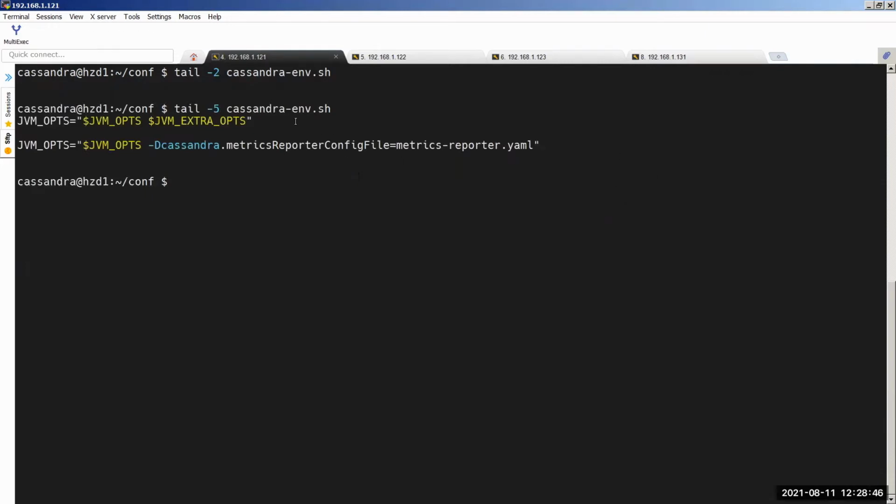Okay, so in the Cassandra env.sh file, we need to specify that I want to use the metrics reporter, and I'm specifying the configuration file Cassandra will use while starting up, and it will start dumping these metrics into the text file, which was pre-configured in the metrics reporter YAML file.